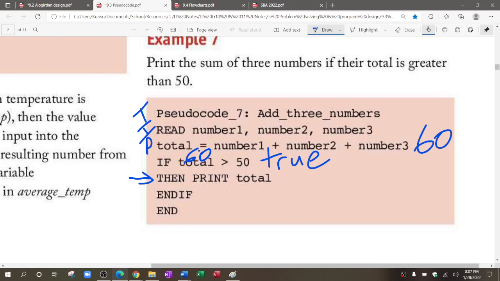One person said 60, another person said total. Any person wants to break the tie? Anyone else? So it's going to be 60.